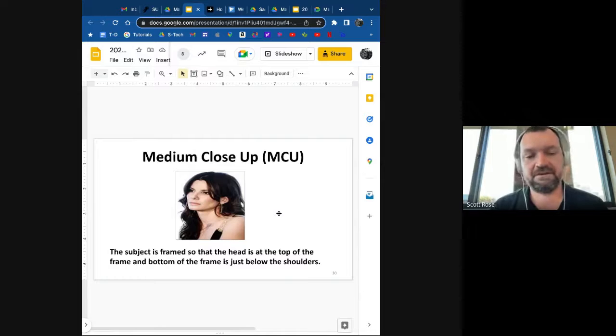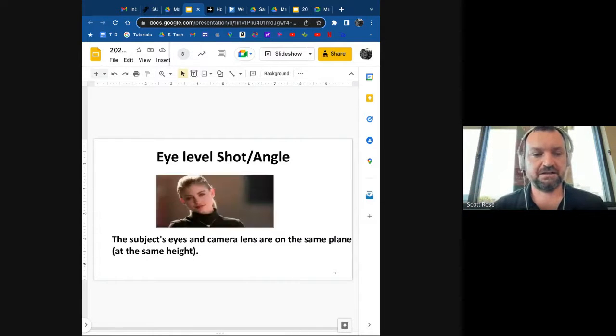Medium close-up is similar to that, however, it's a little farther out, so not as emotional. So medium close-up is from the bottom of the shoulder to the top of the head. And then moving out a little bit more, we have the eye level shot, also known as angle. The camera lens is at the same height as the person, and the importance of that is that you don't want to make the character more powerful or less powerful. So they're kind of on the same equal field.